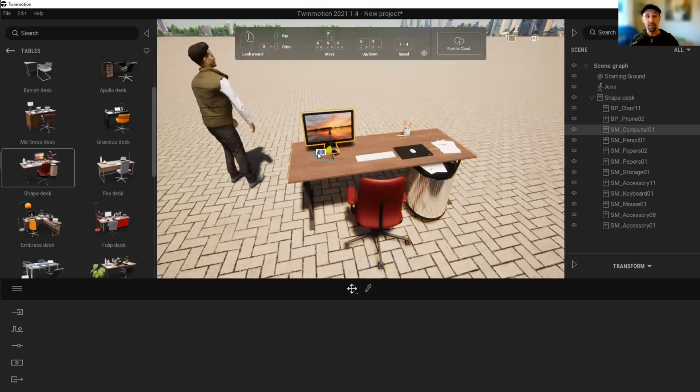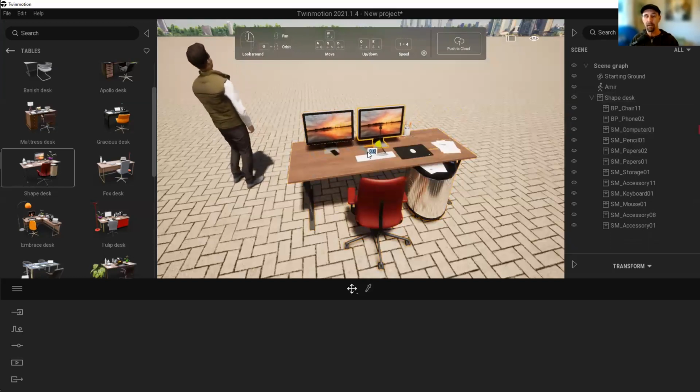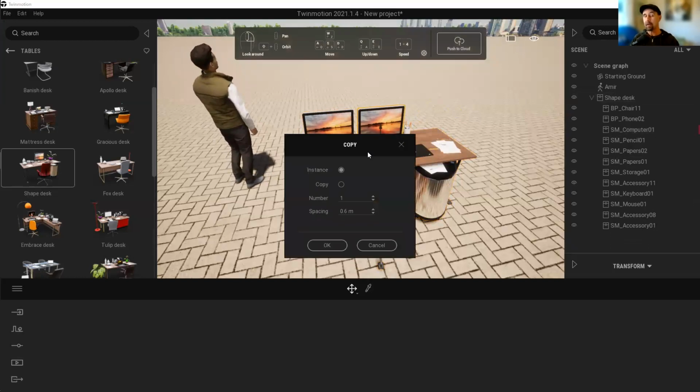So I'm going to hold down the shift key on the keyboard and I can click and drag on this and I can make a duplicate. And when I let go, it's going to ask me a specific question. Do I want to make a copy or do I want to make an instance? In this case, it's not really going to matter too much.